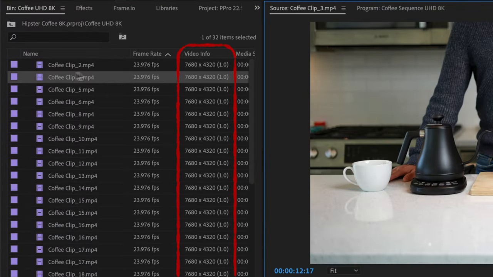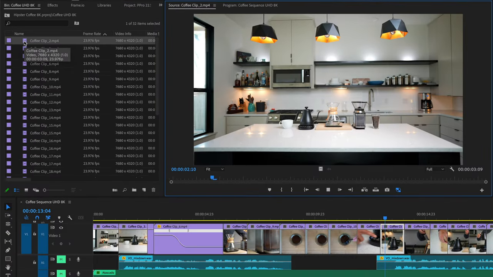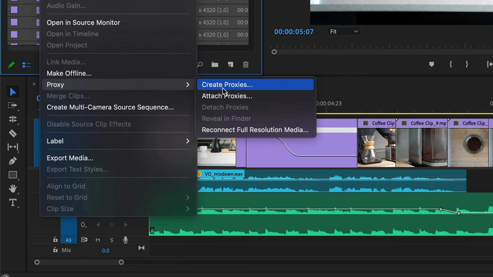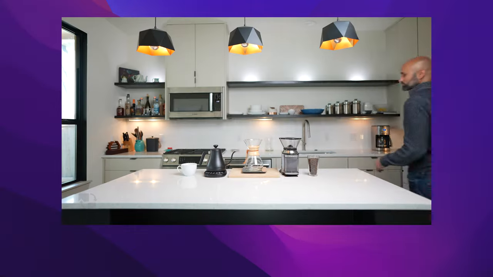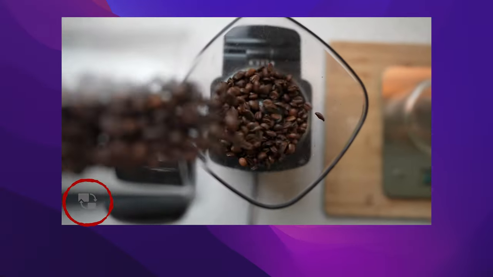Here I have some monster 8K files that look great, but my computer is not quite powerful enough to keep up. Select all the files in the project panel, right-click, go down to Proxy, and choose Create Proxies. By default, we'll create proxies using the ProRes codec, which is optimized for smooth editing. You also have the option to burn a watermark into the proxy files so you can be absolutely sure which version is which when you're editing and when it's time to export.